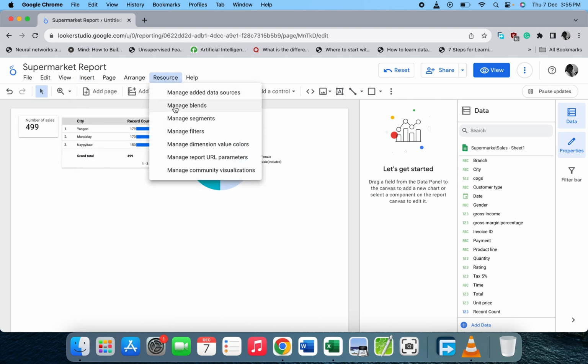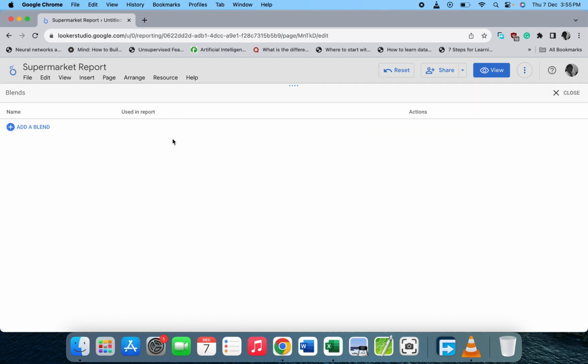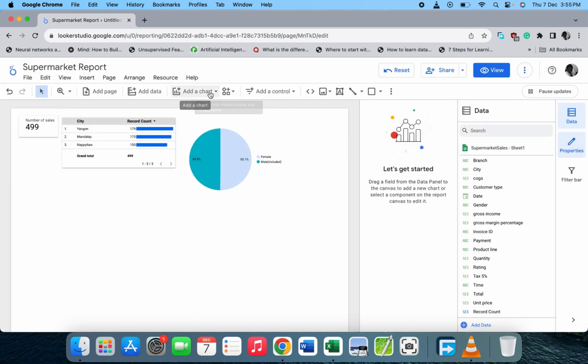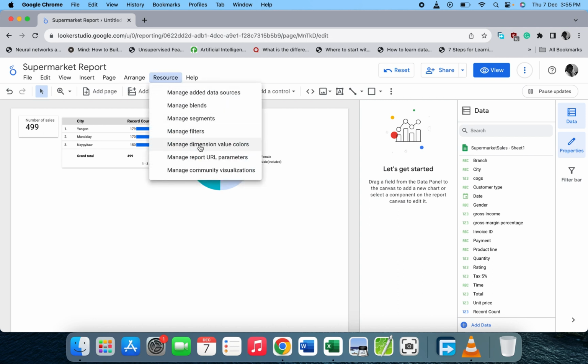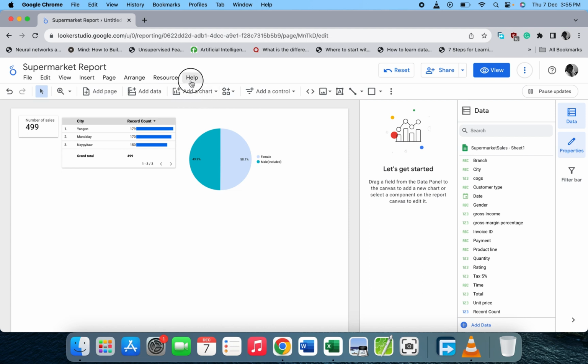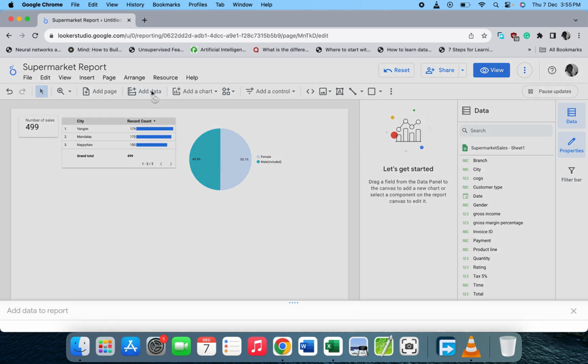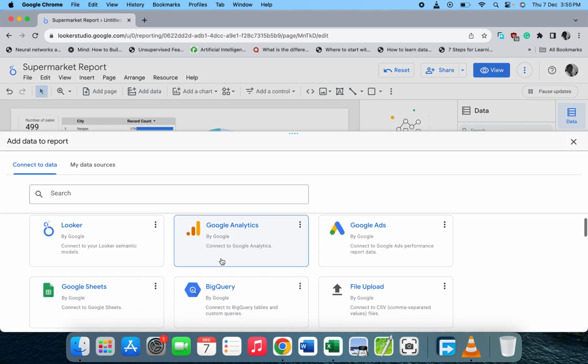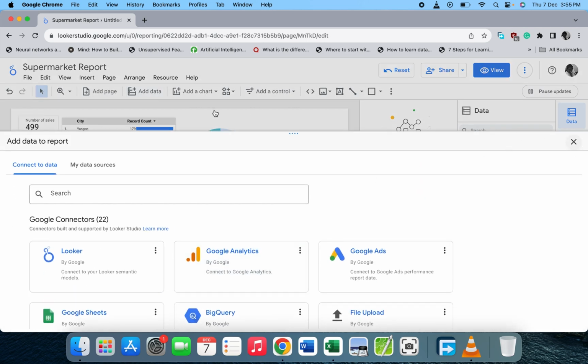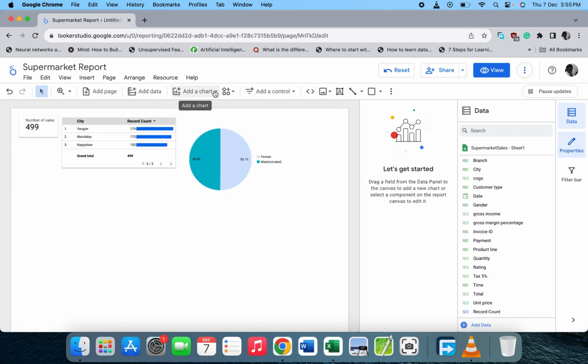so if you want to manage your blends, you come here, you see all the blends, or you see all the connections you've done here. Okay, so we have filter, and we have the help. If you need any help, you can come here, and we have the add page. So the add page is also here, the same thing. We have the add data, that is the manage data source. You see, we also have it here. Okay, and we have the add chart.